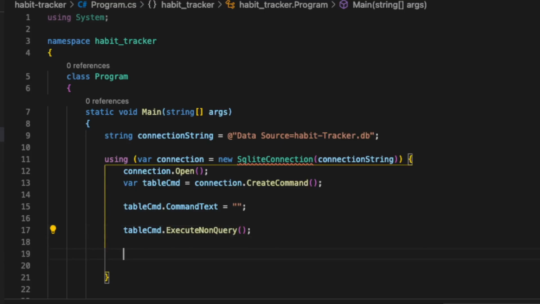Execute non-query means that we don't want the database to return any values. We're not querying the database, and we are using that because we're not asking questions from the database. We are just telling it to create a table for us, and that doesn't return any values. And after the command is sent, we need to close the connection with the database.